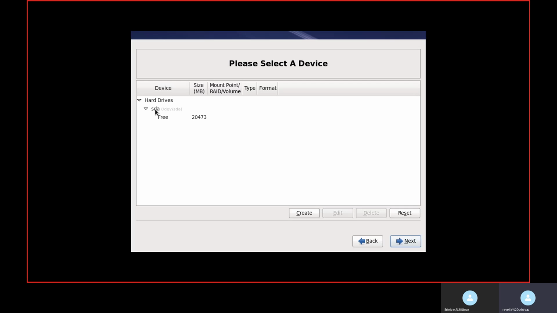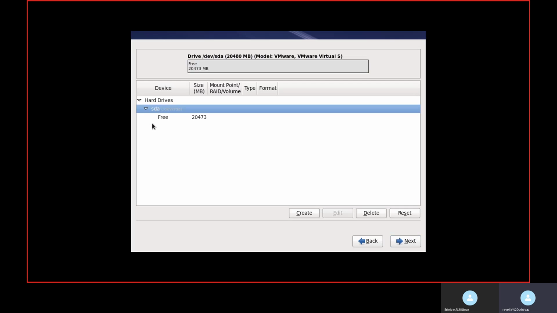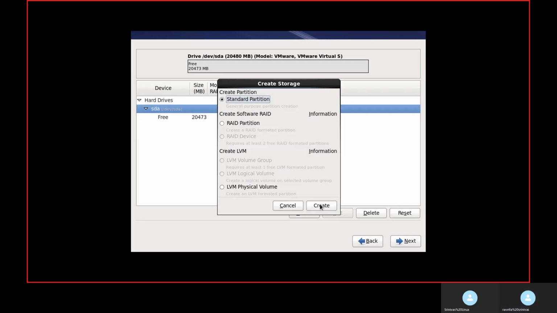So hard disk is detected. The hard disk name is SDA. So the logical device name of hard disk in Linux is SDA. So in this disk now we are going to create the partitions to install the OS. So select the disk, click on create, again create.